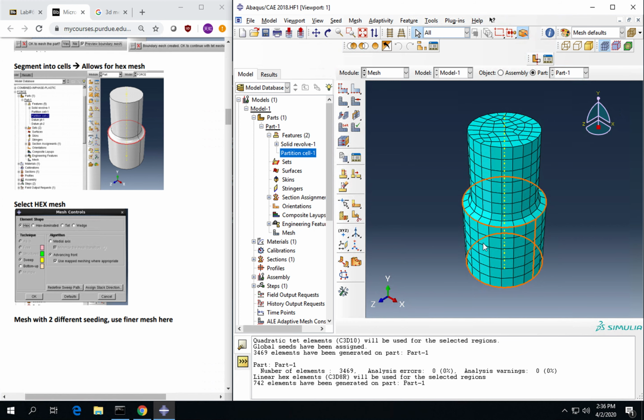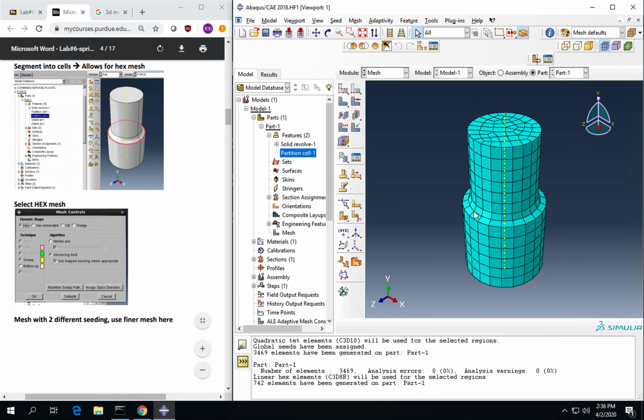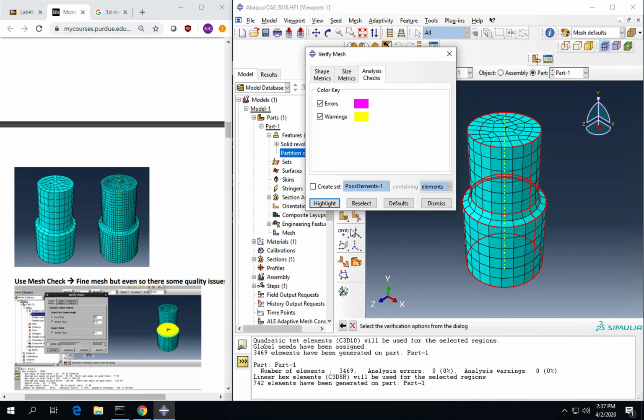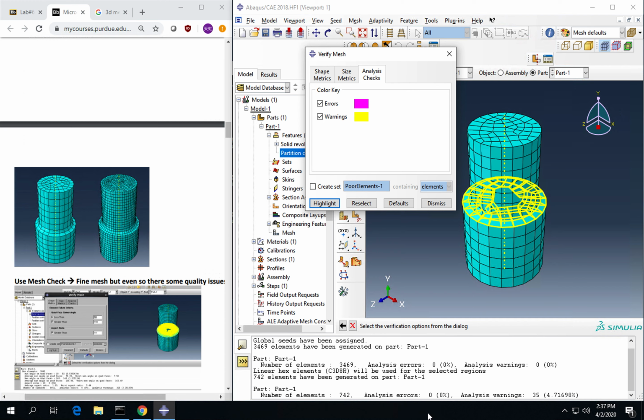So here is the mesh. This is a lot better version of mesh compared to the first one, because one, this is a hex mesh, which by nature is better than the tet mesh. And on the other side, this mesh is also pretty well structured. It's not really messy. And up to this point, you can again verify the mesh here. Click done, highlight. You can see there are analysis warnings here.